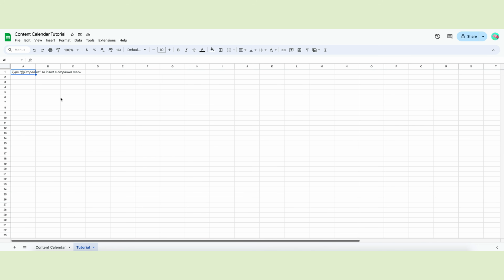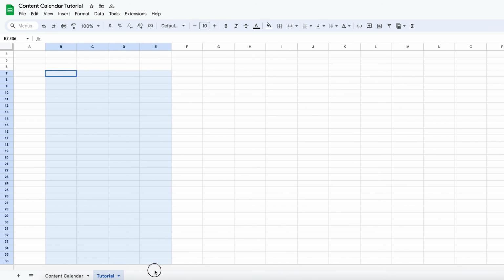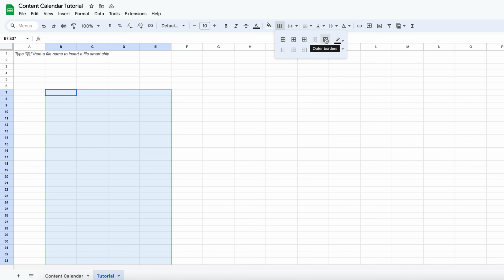Now, starting on a blank page, we select cells B7 and E7, down to cell E37. The interval you will see in the right corner will say B7, E37. Let's create a border around that. This will be our content table.